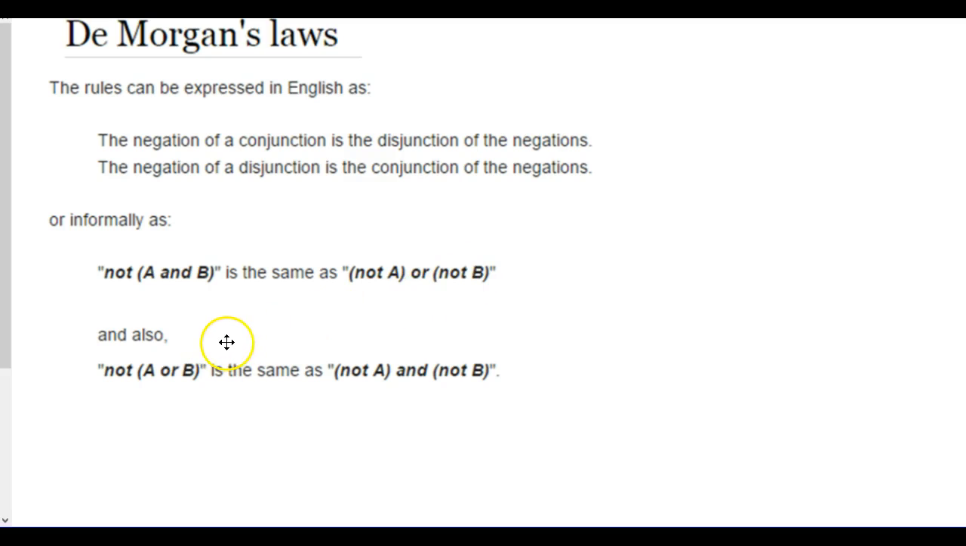The or works identical. It's the second part of De Morgan's Law. I don't know why they didn't just generalize it and make it one law, but it's really two parts. Not (A or B) is the same as not A and not B.